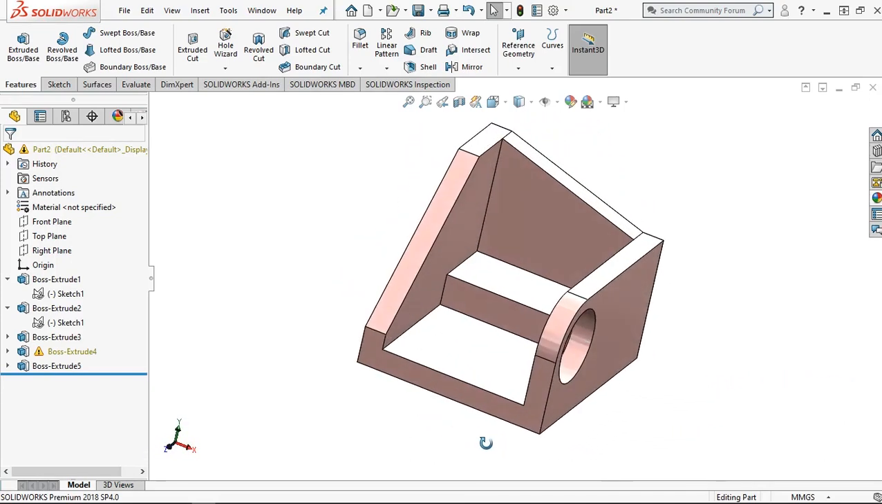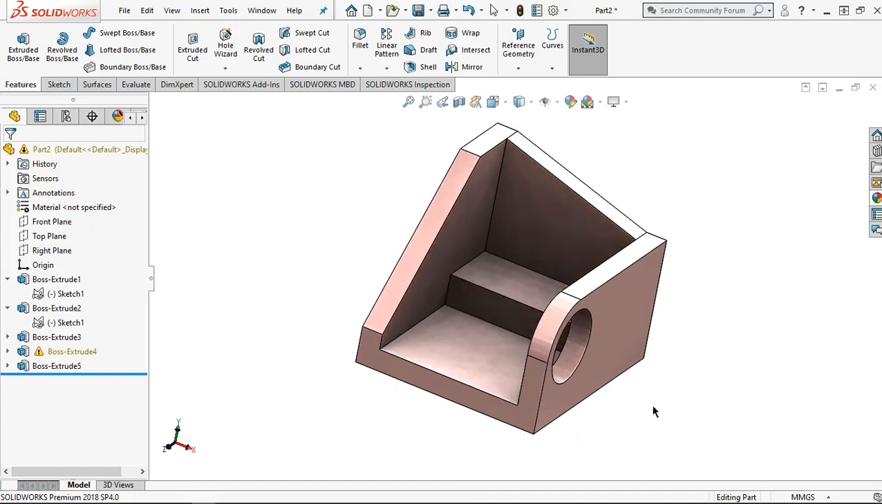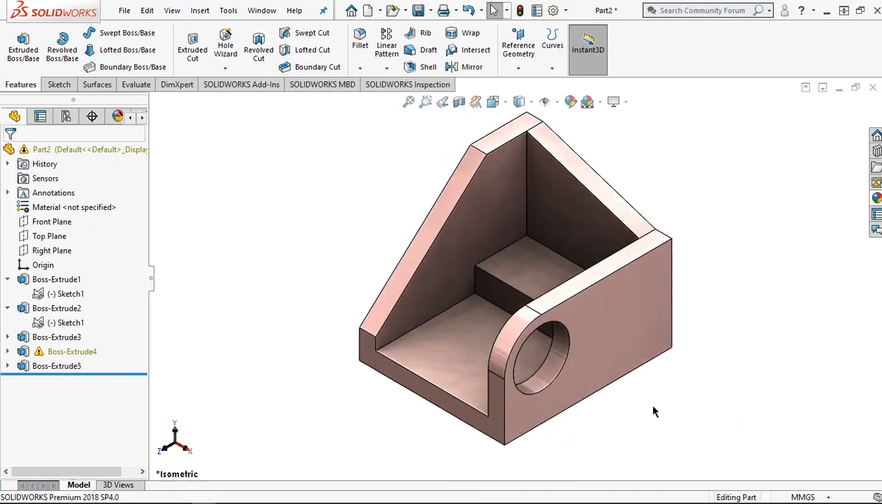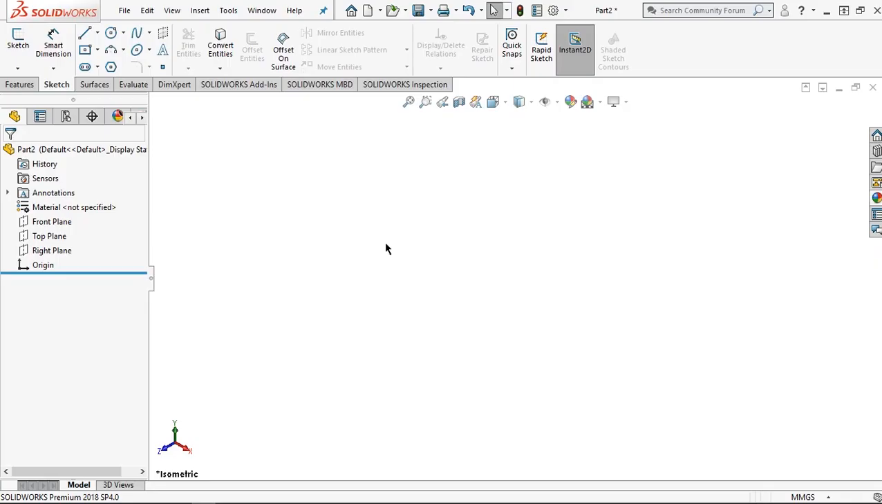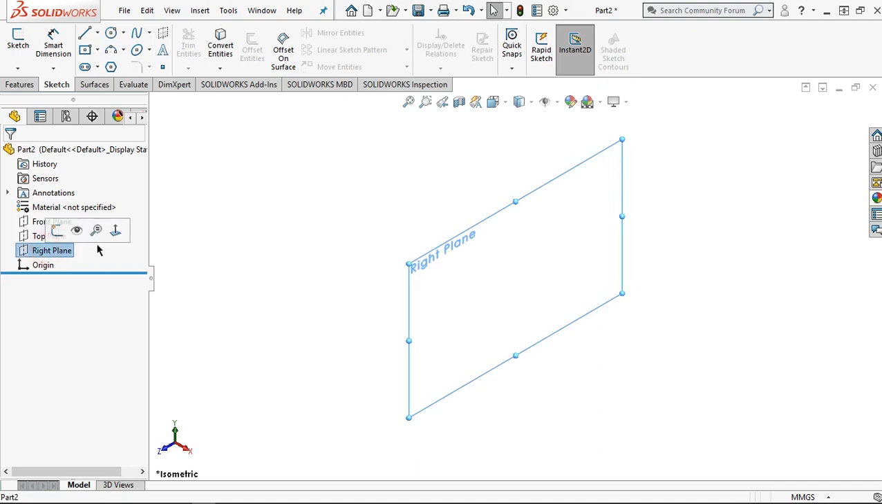In this video, I'll show you how to make this exercise, and its name is jig frame. Well, this is the dimension for this part. Then let's make a modeling part now. From this SolidWorks interface, let's begin from the right plane and make it normal to.